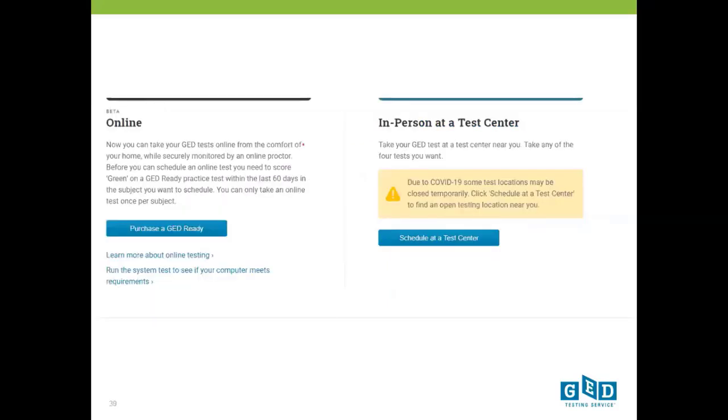As they scroll down, there's some brief information. And again, if they have not taken GED Ready, they can purchase it and take it. If they have a voucher for it, then if they were to click on this button, there's a place where they can enter that voucher code. They can also get more information about OP testing, or they can schedule at a test center because we do not have a practice test requirement at the test center.